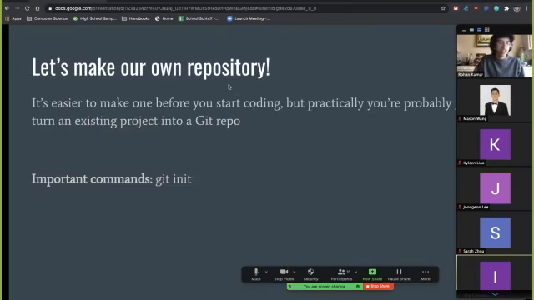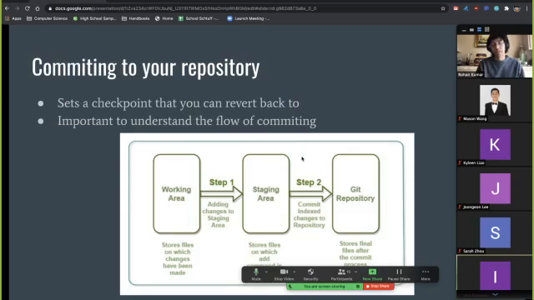So that's literally all you got to do to make a Git repository. Now let's talk about what we want to do with it. Essentially, we want to start committing stuff to a repository. We want to actually make changes that are stored somewhere else. And the way you do that is by committing.